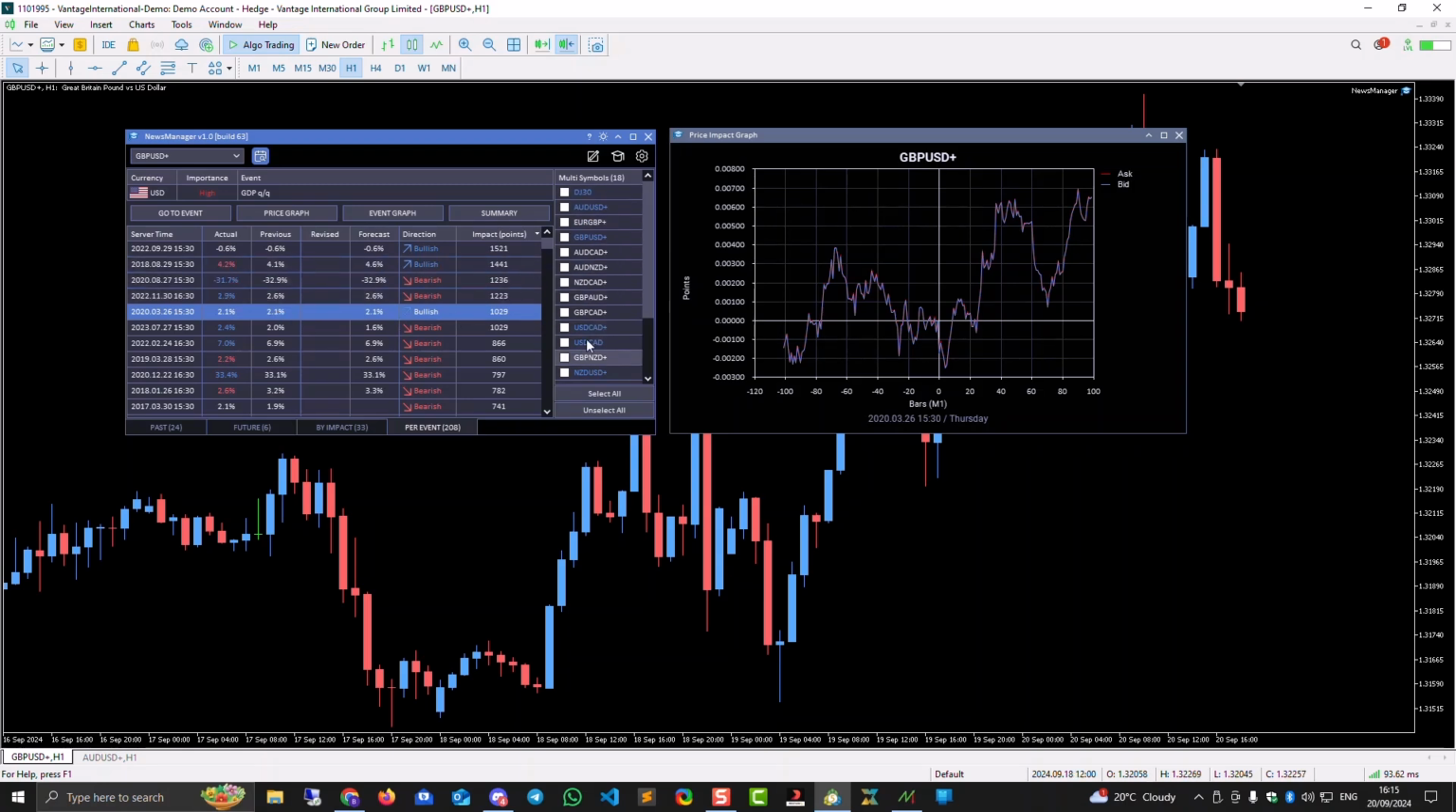We can also add additional currencies on here, which means you don't just have to look at pound US dollar. You could also look at Aussie US dollar or anything else you want, and you can combine them and actually see how it affected different instruments.